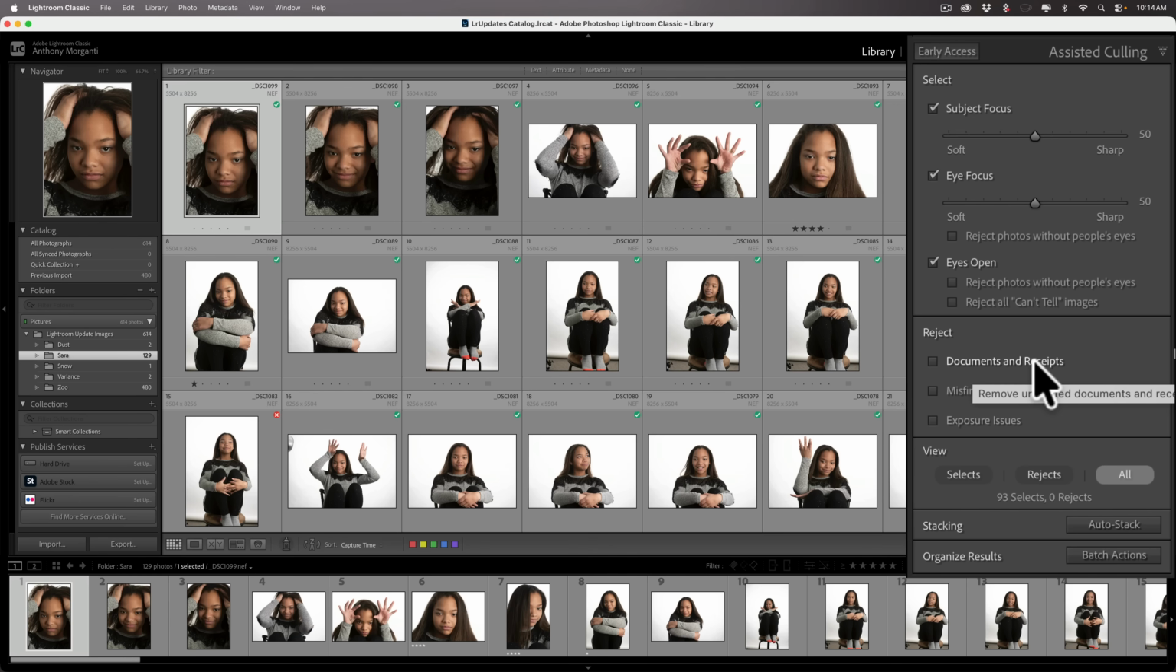Some photographers, I've never done this, when you have a photo shoot, may take a photo of the model release and put it in the folder with the model, so that you could see that that folder of images has been released. You may also put in a photo of the receipt proving you paid the model. So you may want to reject those automatically.